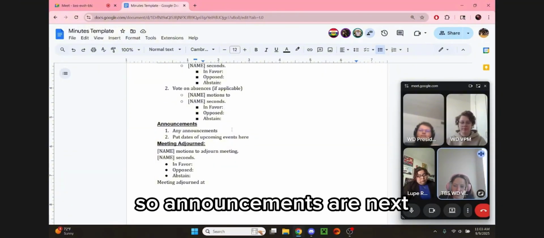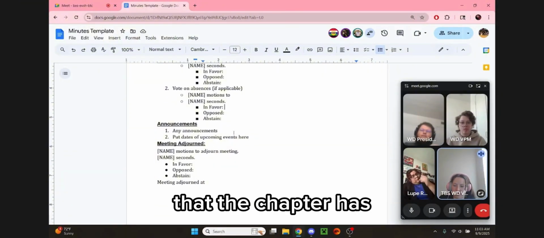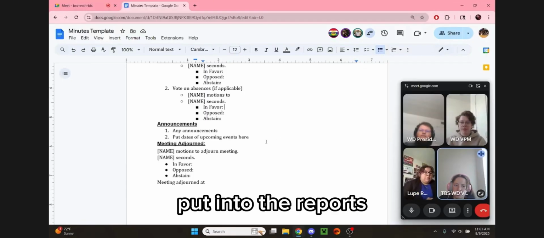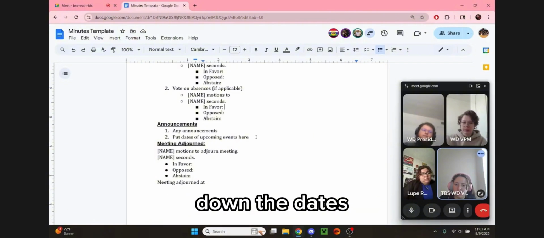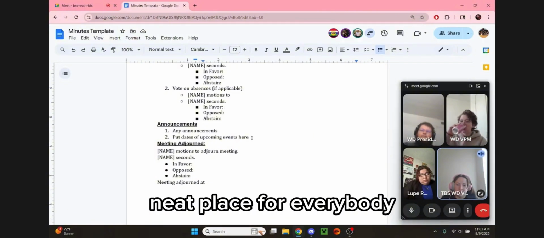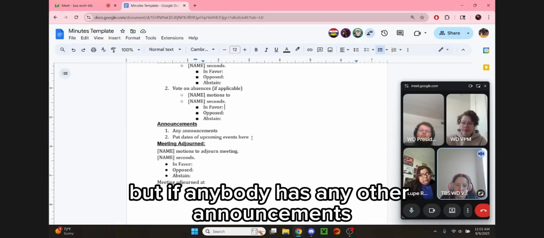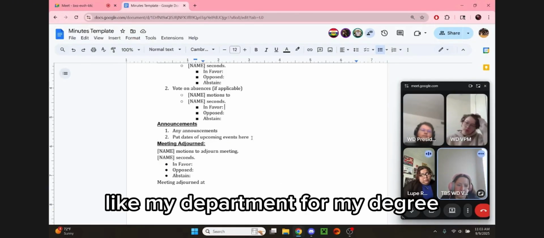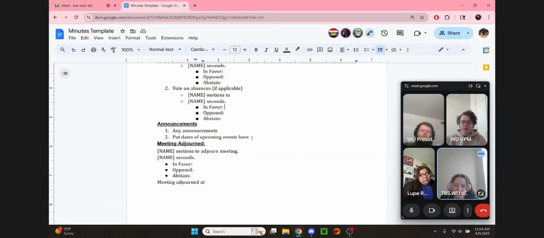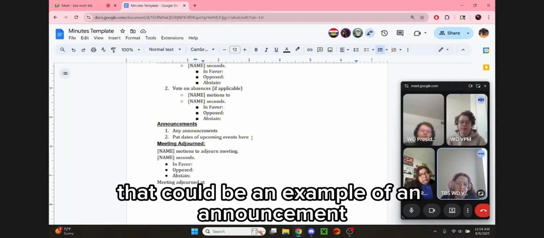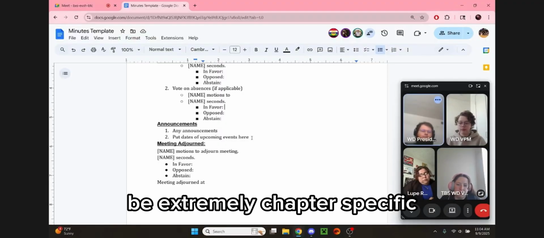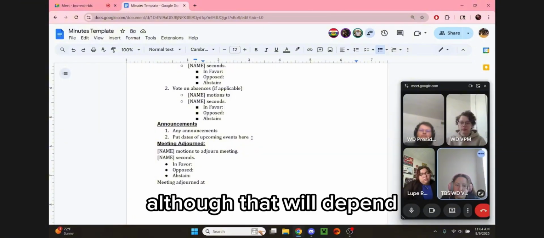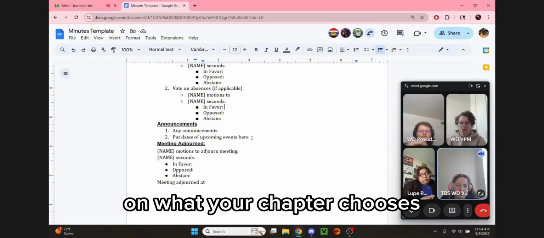So announcements are next, and these are going to be any announcements that the chapter has. Most of these should be put into the reports, and this section is really for the secretary to copy down the dates so that they're all in one neat place for everybody. But if anybody has any other announcements, like my department for my degree is holding this event, there will be free food, show up. That could be an example of an announcement you could put here. It doesn't have to be extremely chapter specific, although that will depend on what your chapter chooses to allow to be put here.